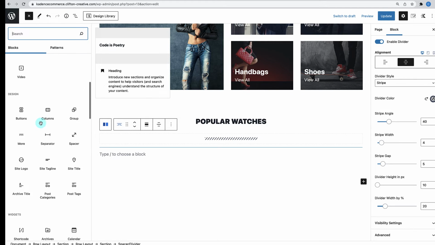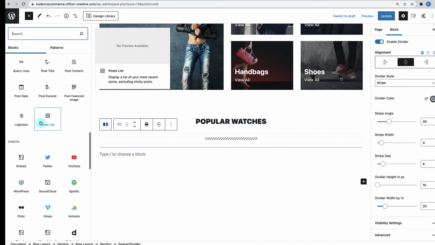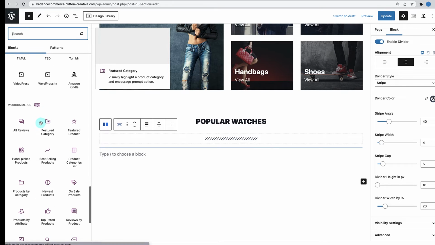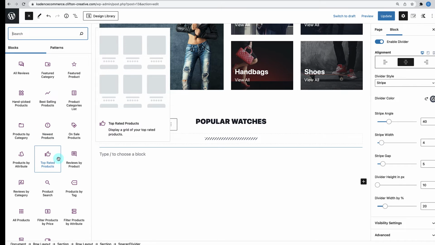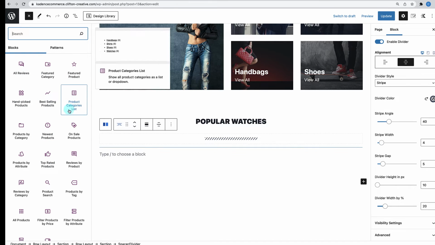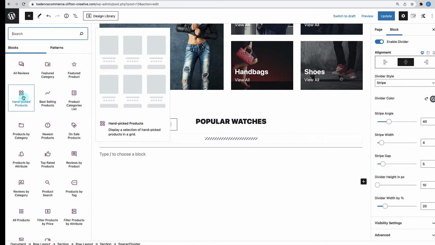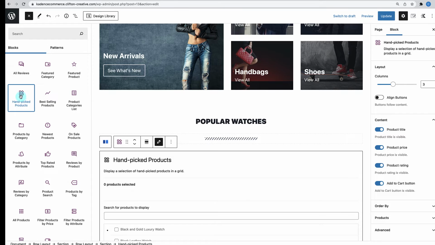Okay, so the one that we're actually looking for, let's close this out. I want to see all of them. Let's find that Woo. There we go. WooCommerce blocks. See all the blocks that they have here. There's quite a bit of them. The one that I'm actually looking for is this handpicked products. I really like this block because it allows you to select individual products and pull that into a row, right? So I'm going to go ahead and select this one.